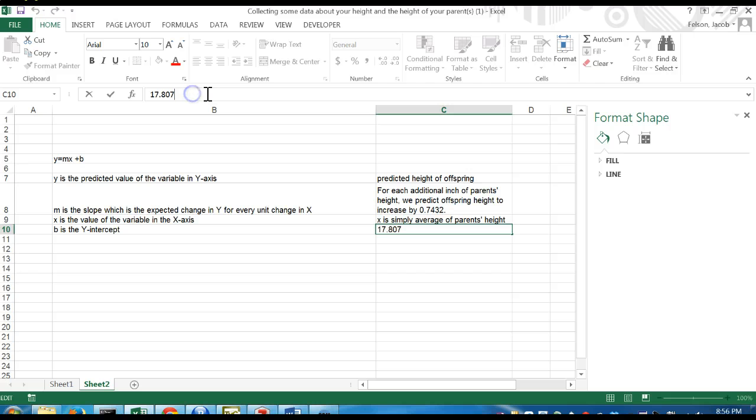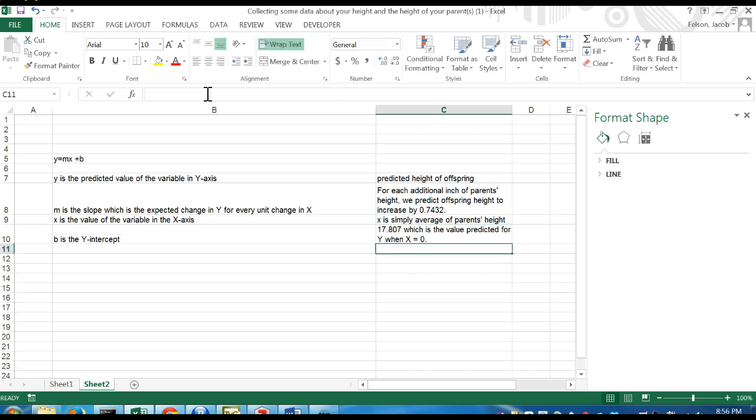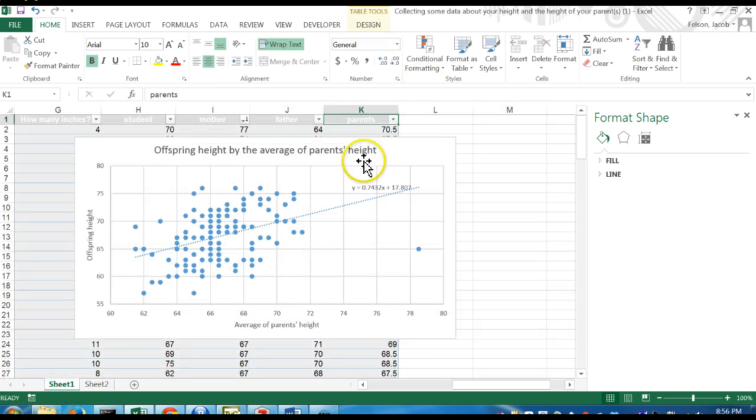And what is that? This is the value predicted for y when x is equal to 0. Because, again, in this equation, if x is 0, the first term cancels out. This is 0, and you're left with 17.807. Now, in this case, it doesn't have a substantive interpretation because you can't have parents with an average height of 0, right? So it doesn't make sense, but it's still part of the equation.